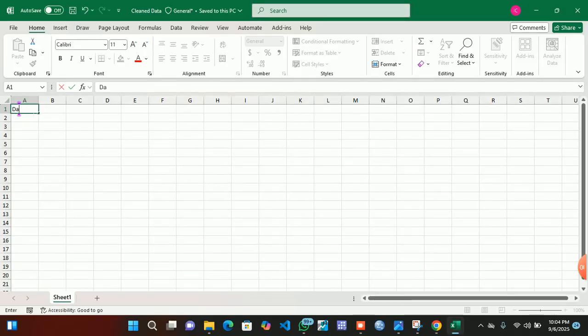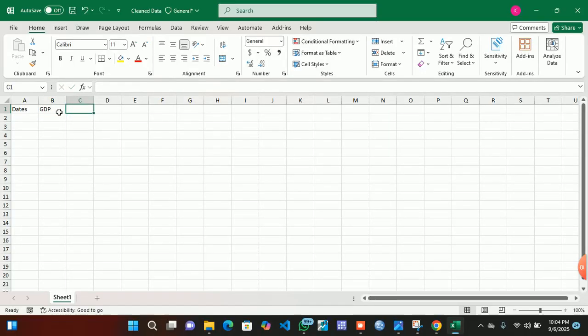So the first one will be dates. You're going to give your datasets acronym names. So the next one is GDP. The next one is inflation, so I'll name it inflation, and the next one is unemployment, UEM. So for the dates, I'm starting from 1980.